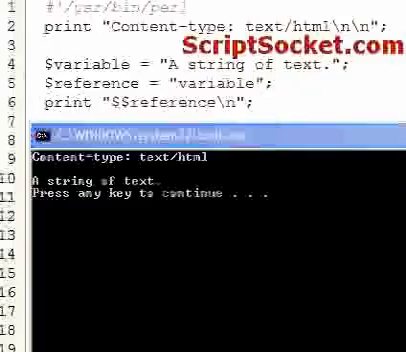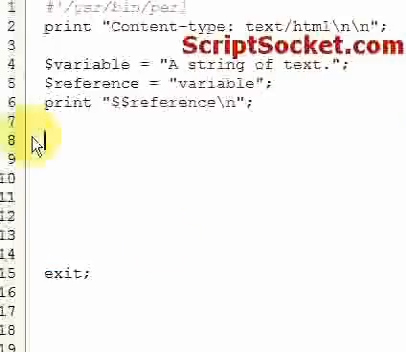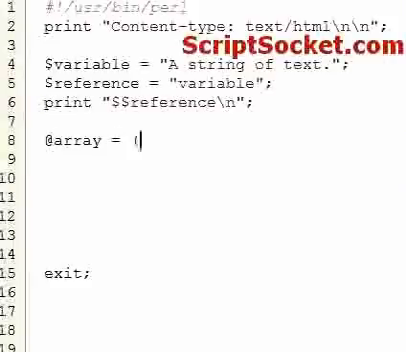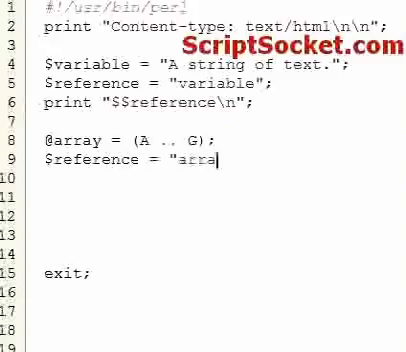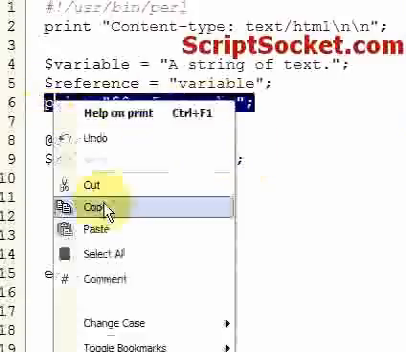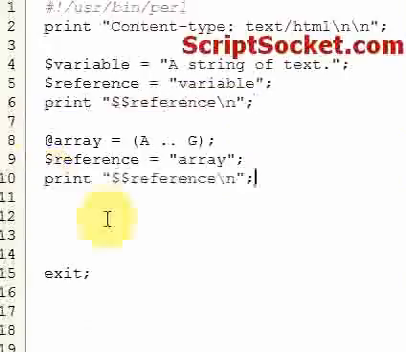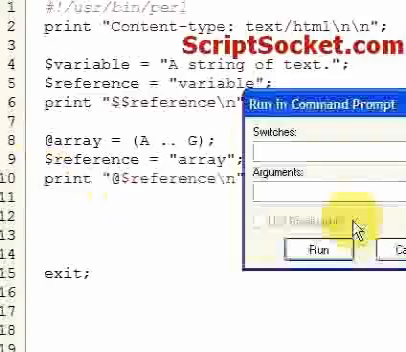Now let's create a symbolic reference to an array. We reference our array by name, and then we can print our reference like that. Let's run this. A to G.